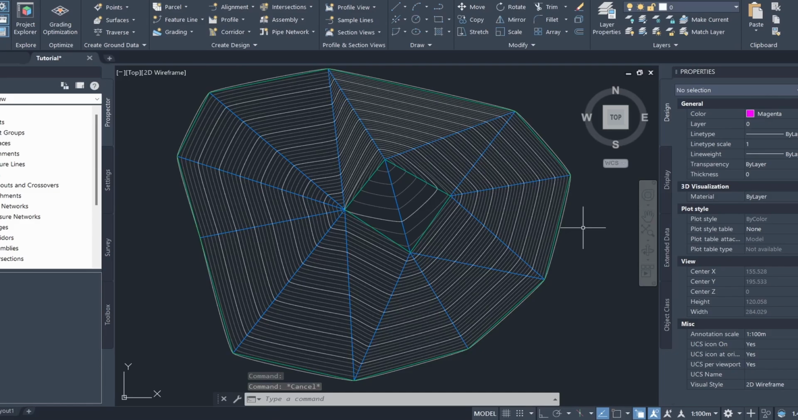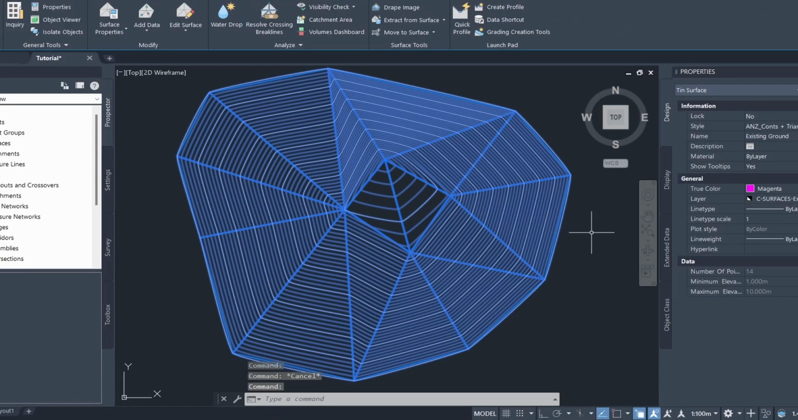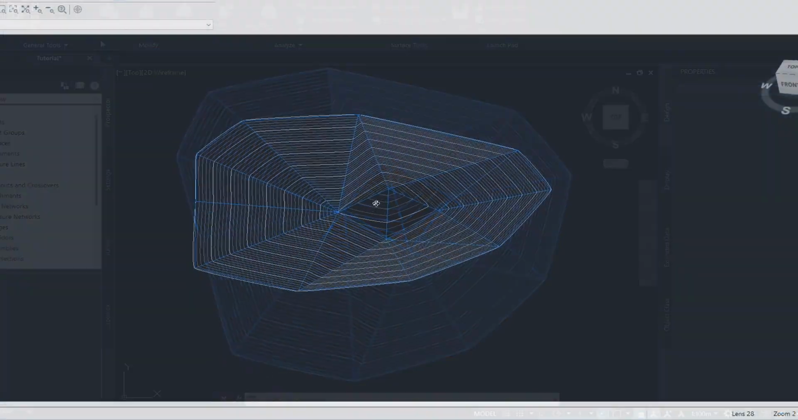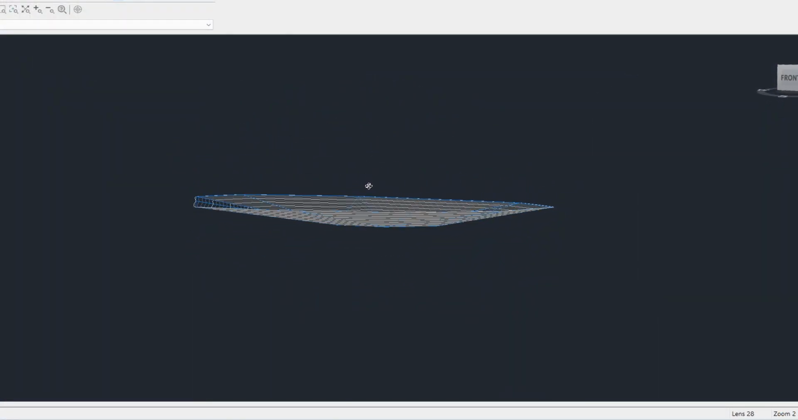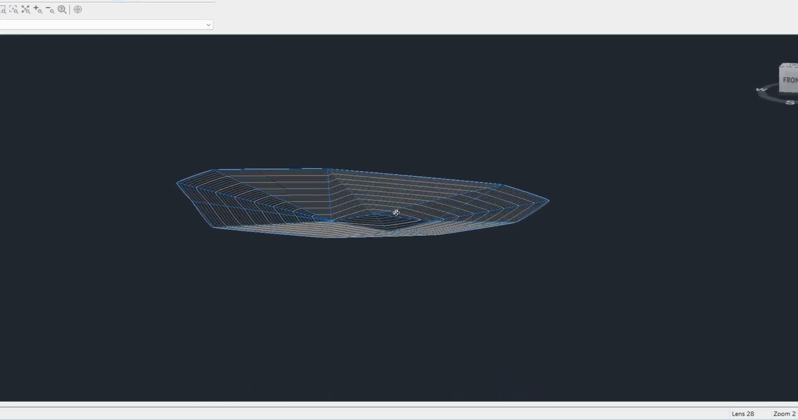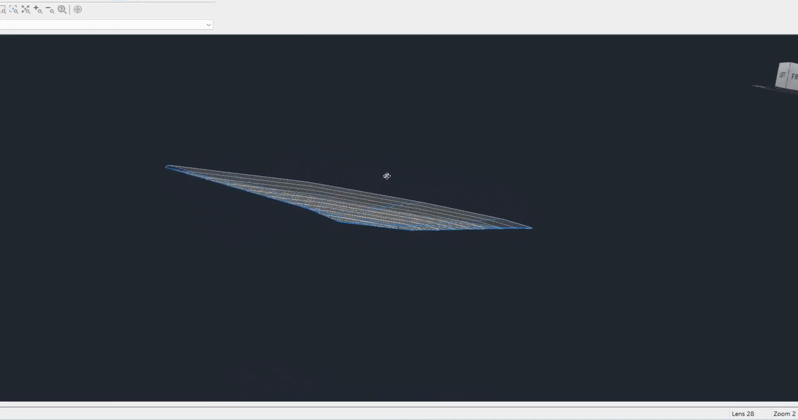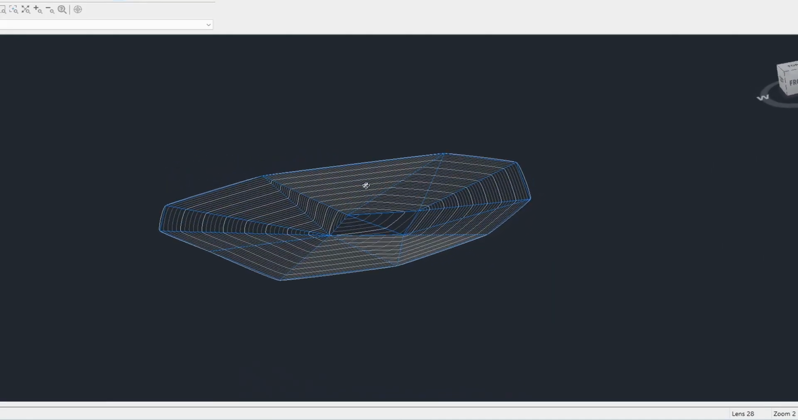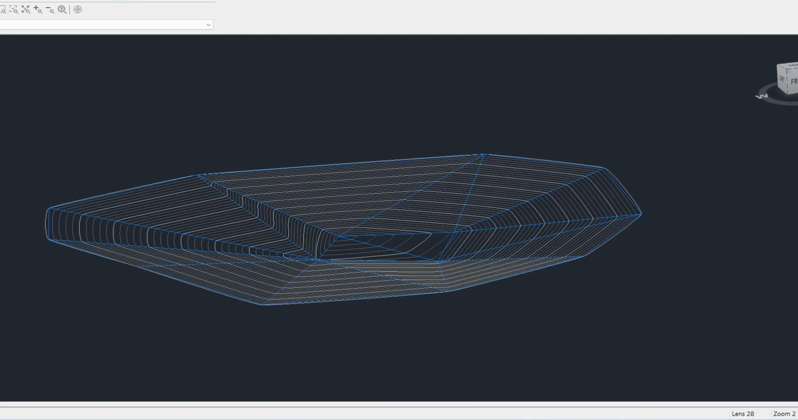Hi guys, in this video I'll be showing you how to use the grading tool in Civil 3D. So here you can see that we have a surface and it is called existing ground. And if I open it up in the object viewer, you can see that it's sort of like a hole in the ground. And it's got a pretty interesting shape. So let me just close this for now.